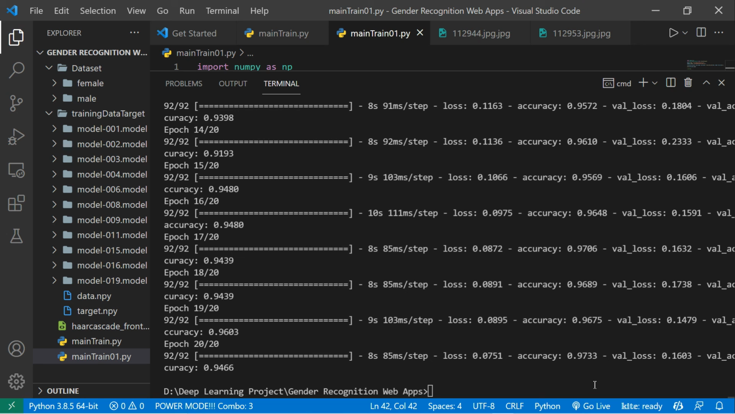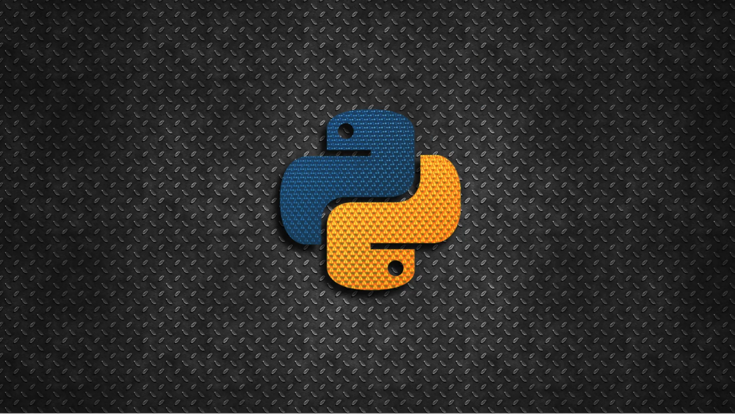All right, so now you can see our training is done. Our accuracy is 97%. Wow, that's great. And our validation accuracy is 94%. That's good enough. Okay, so now it's time to test the model, to see whether our model is working fine or not. So this is part number 1, and in part number 2 we are going to test the model and also build the web app from scratch.